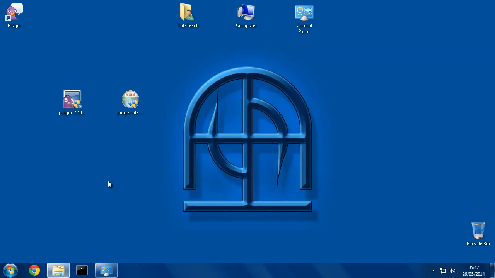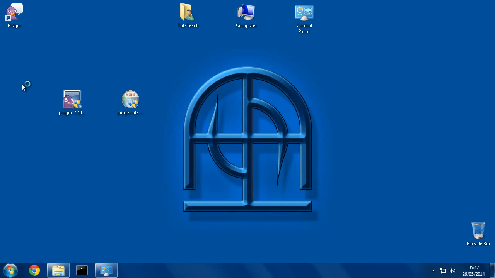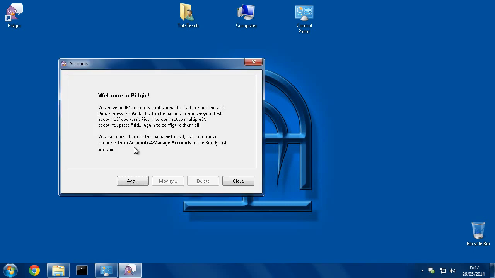Okay, so now we have the client installed. So I've opted to have the desktop icon, but if you didn't, you can run it by clicking Start, All Programs, and you'll find it in the upper area of your Start menu. It isn't in a folder, it's by itself, easily accessible. So we'll run it, and since this is the first time that we've run this, we need to add an account.